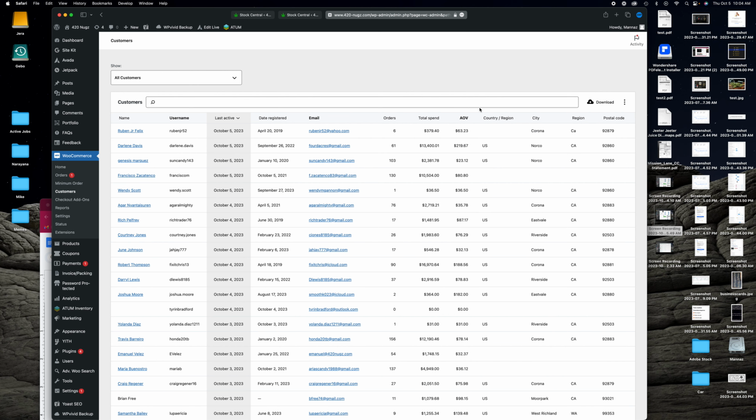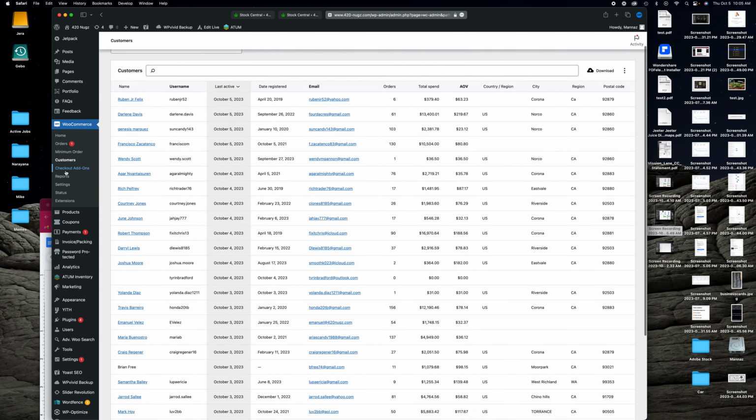Okay, what they spent. Woo, damn. Darlene Davis has already spent $13,000. Holy fuck, she's relatively new. In 1 year she dropped 13 grand. Holy cow, 10,000 for Francisco. Wow, that's pretty wild. Okay, so then we have checkouts that you don't need to worry about.